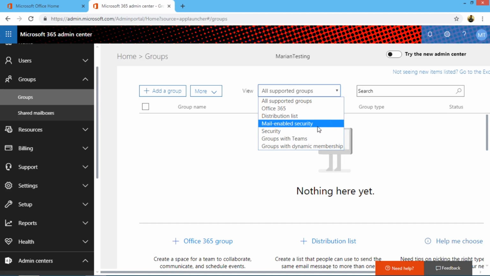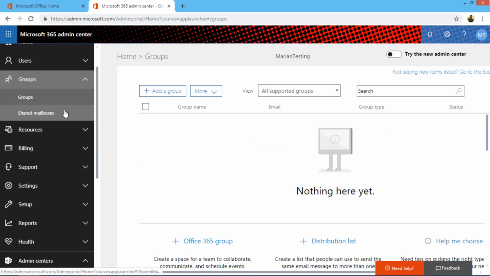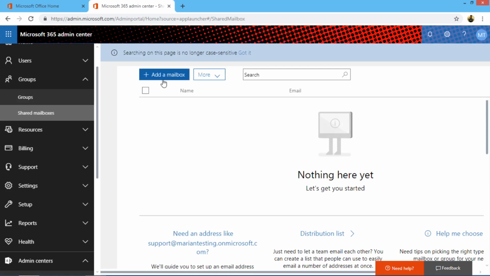So that's the common confusion which comes up with mail enabled security groups. The groups with teams, groups with dynamic memberships, all these things are here, and I'm not going to look into it real deep. We can cover it some other time. Shared mailboxes, again, are mailboxes without a license onto which users can be added with ownership permission, and they can send as the shared mailbox, and this is another one.